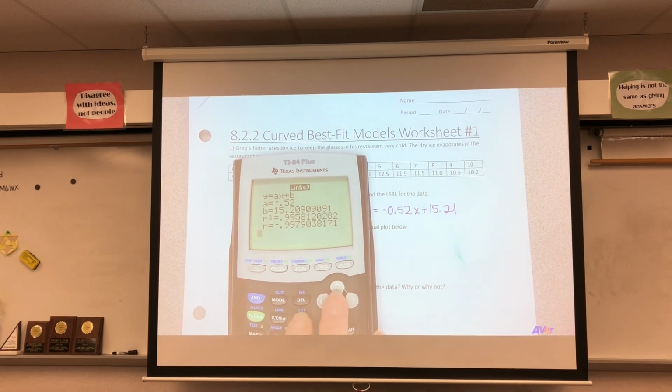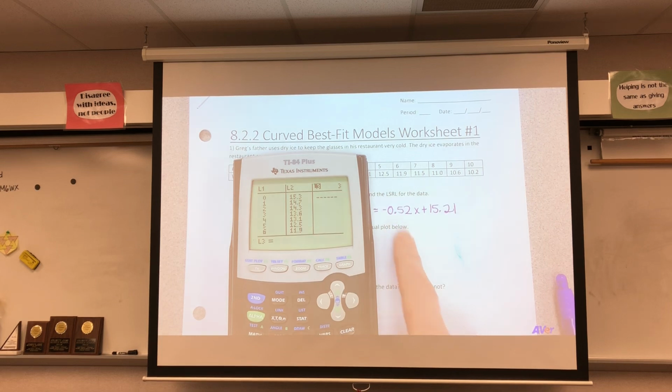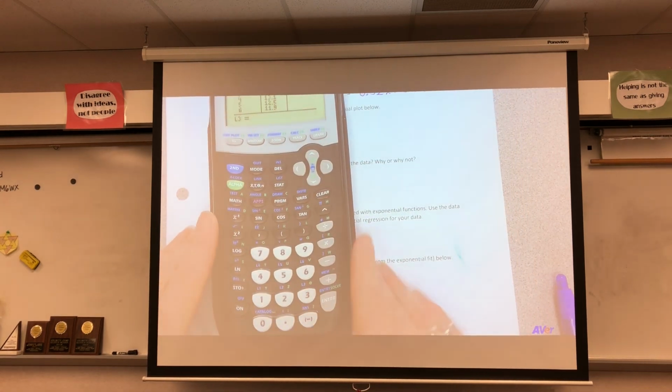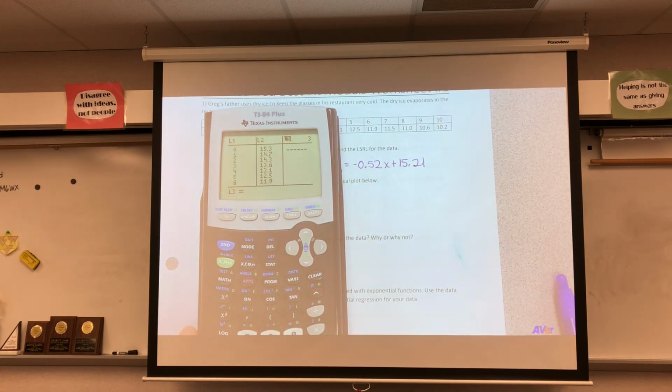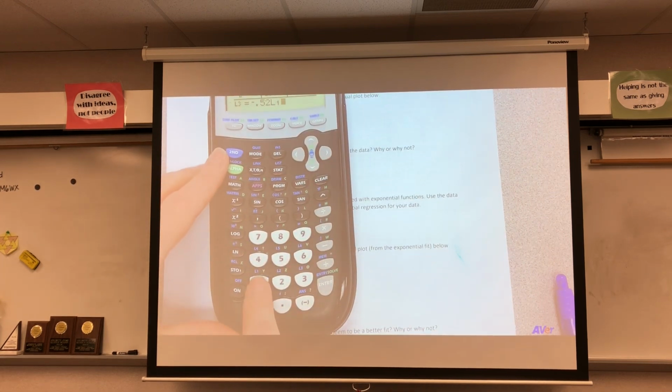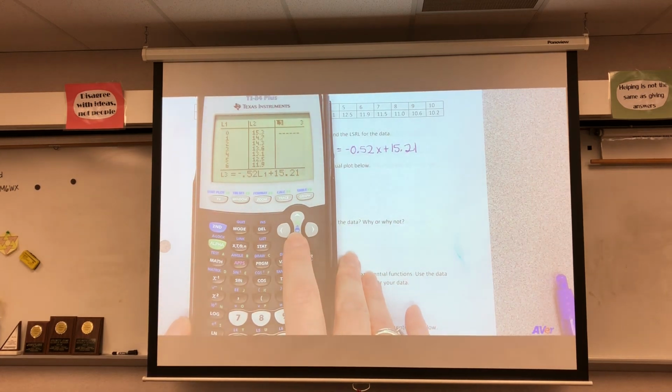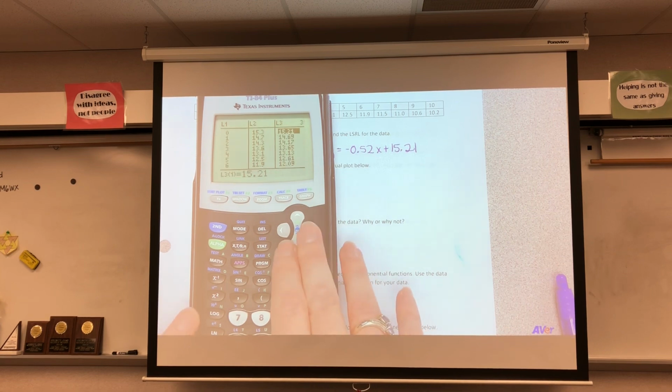Now, if I want to find the residuals and make a plot, do we remember how to do this? Okay. So I'm going to go to stat, edit. I need to go over to list 3 and I need to highlight L3 and write in my LSRL. Make sure you use the negative button on the bottom of your calculator, not the minus button when entering that negative value. So negative 0.52 from list 1. Remember, list 1 was above your 1 button, plus 15.21. Press down or enter, get lots of values.